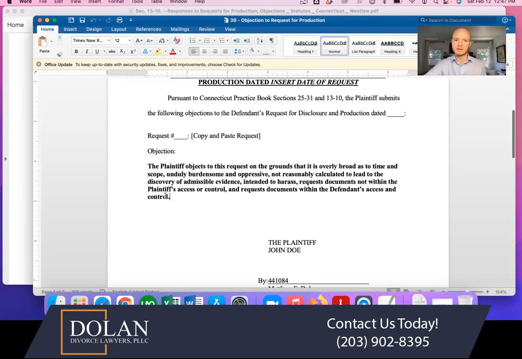You can tailor this however you want. But this says that the plaintiff objects to this request on the grounds that it is overly broad as to the time and scope of the documents that they're requesting. It's unduly burdensome and oppressive, not reasonably calculated to lead to the discovery of admissible evidence, intended to harass, requests documents not within the plaintiff's access or control, and requests documents within the defendant's access and control. So, those are some broad bases for objections.